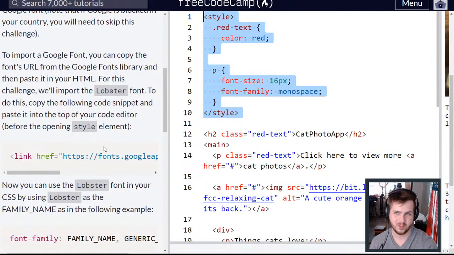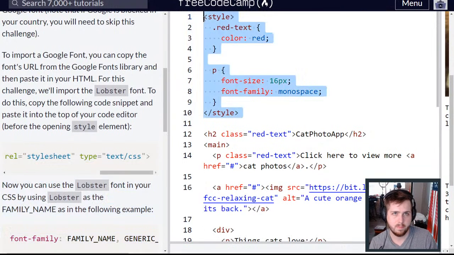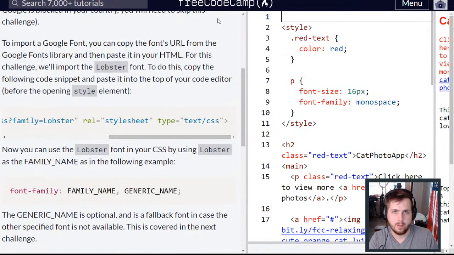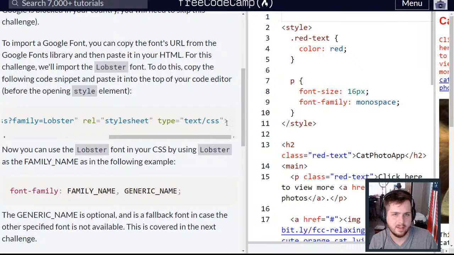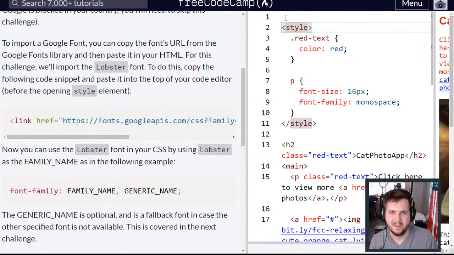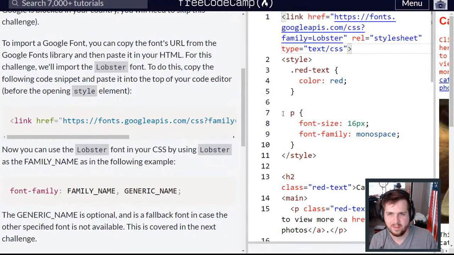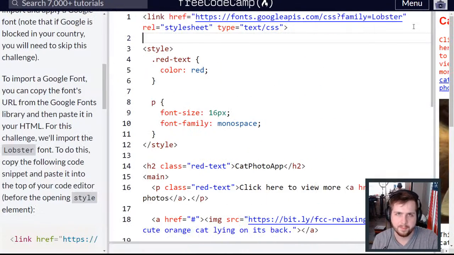Okay, so now for the solution, which you may have already caught on to. All right, so we're just going to copy this right here. And we're going to paste it. Oh, wow. What even was that? I don't know. That's what happens when you live stream. All right. Paste it. There we go. So now with this link, we are importing this font from Google.